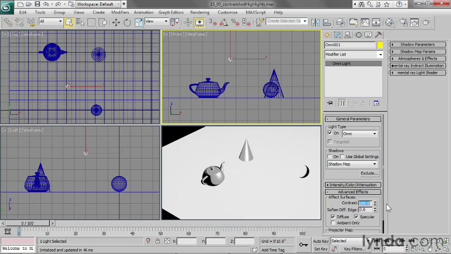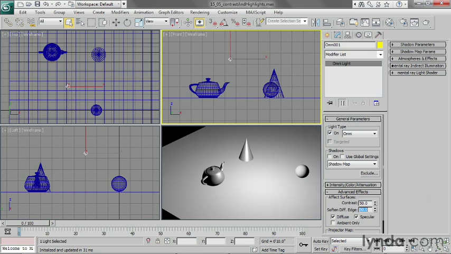Usually I'll set that contrast to something more reasonable, like let's say 50%. Below that, you will see Soften Diffuse Edge. And as the name implies, it's going to soften the gradient from the brightest part to the darkest part of a surface. And I'll set that up to, let's say, 50 as well. And that softened up the look.